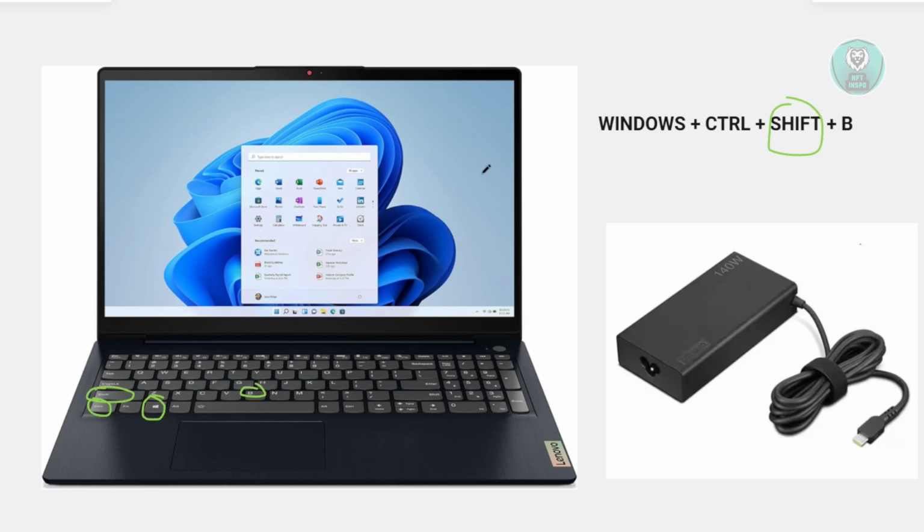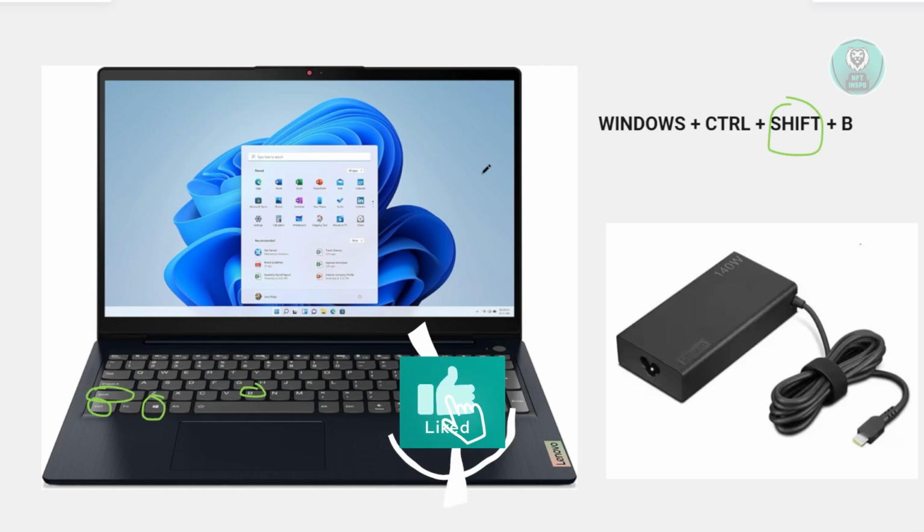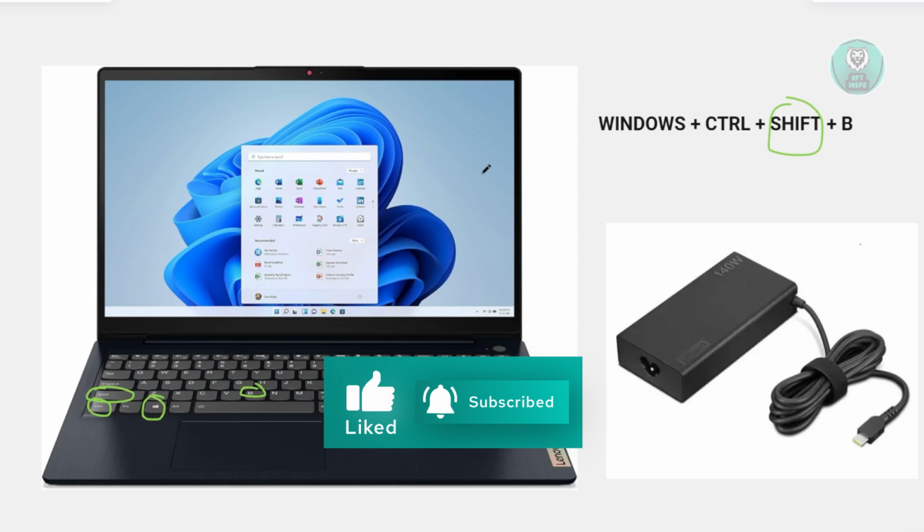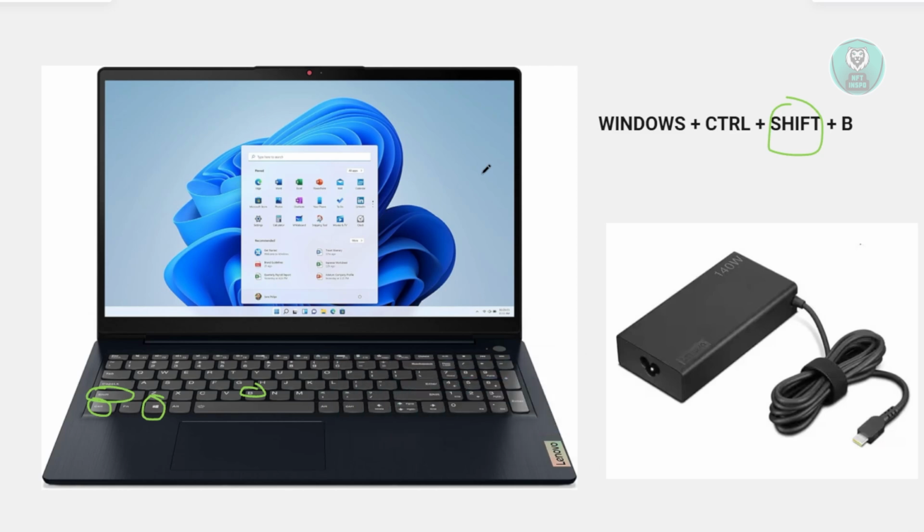This will turn off your screen and basically restart your GPU driver, and from then on, only press it one time. Remember, just press it one time, and it will reset itself.